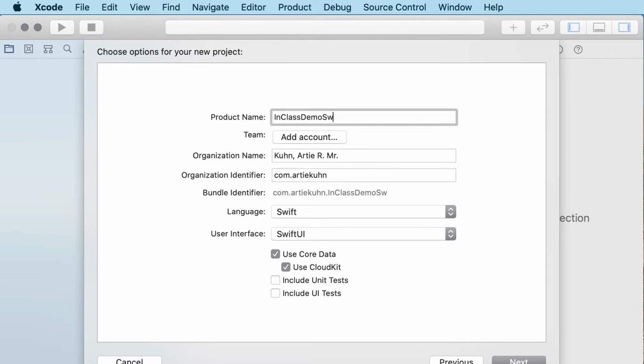This is a SwiftUI core data project that I'm going to demo to you, and I'm going to call it Big Picture. And again, as usual, these files will be up on Canvas if you need them. I'm going to make sure that SwiftUI is selected as my user interface, and then right here, this is crucial, I'm going to make sure that I check both use core data and use CloudKit.